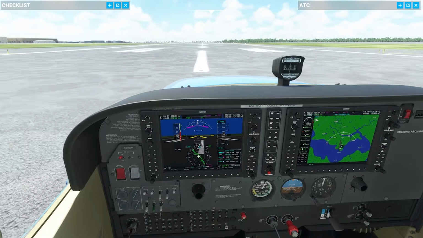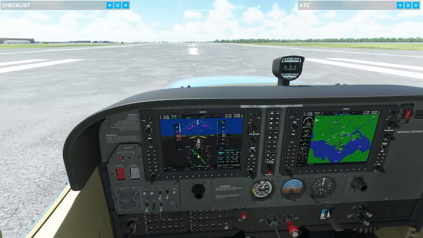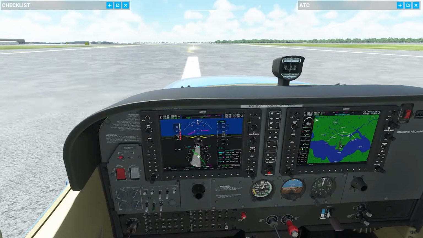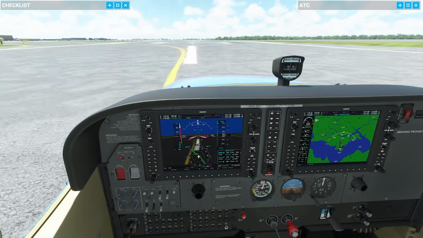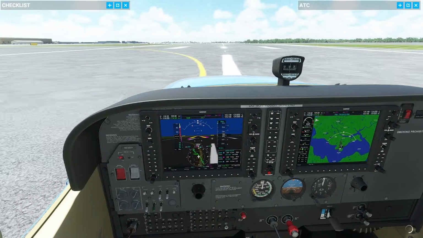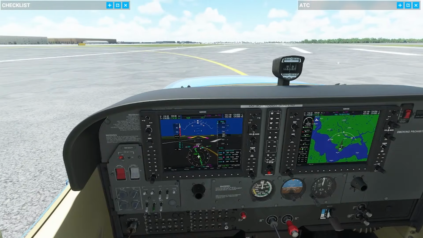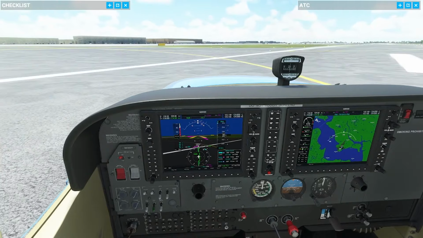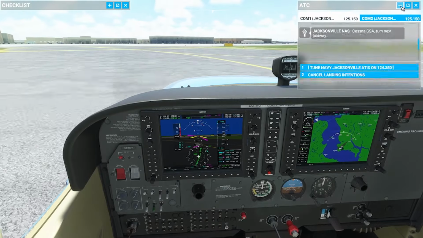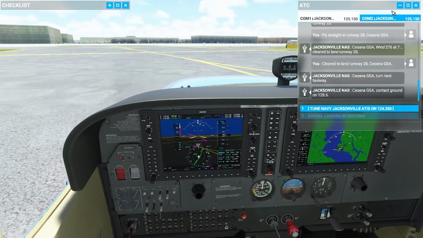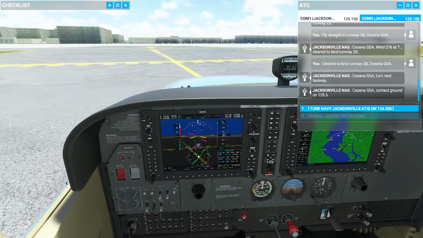Cessna Golf Sierra Alpha, turn next taxiway. The next taxiway, here we go. Cessna Golf Sierra Alpha, contact ground on 128.6.